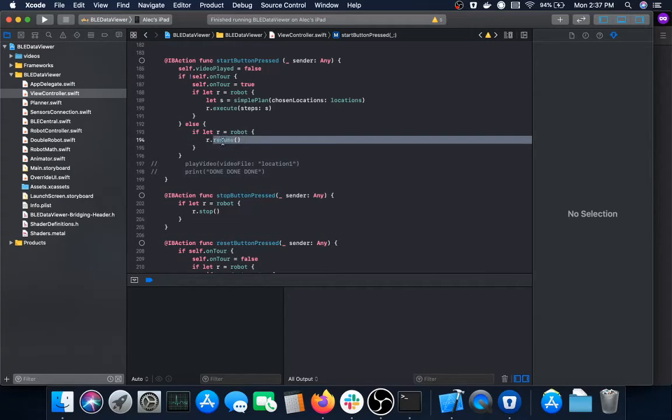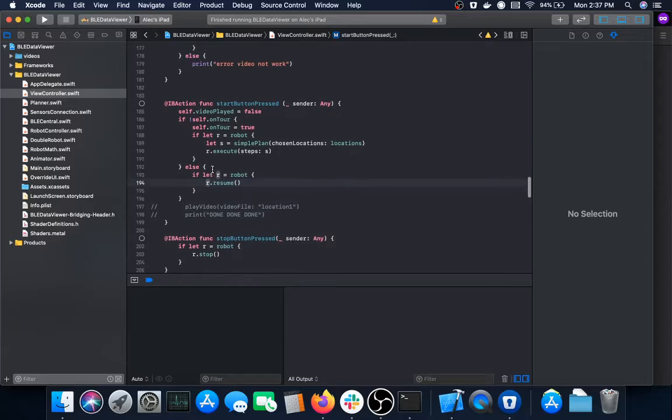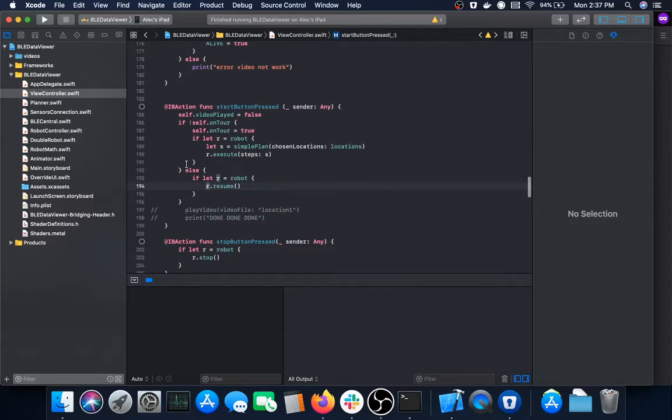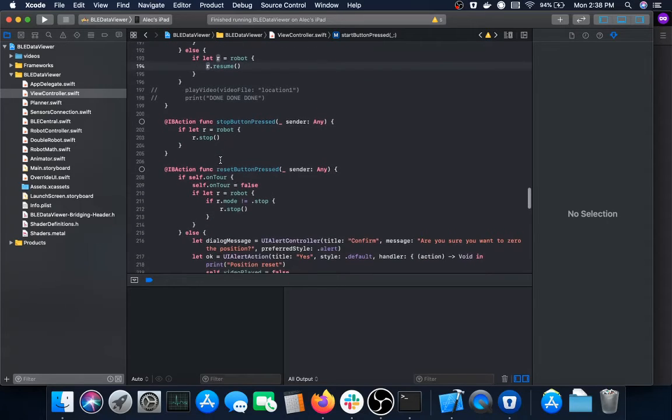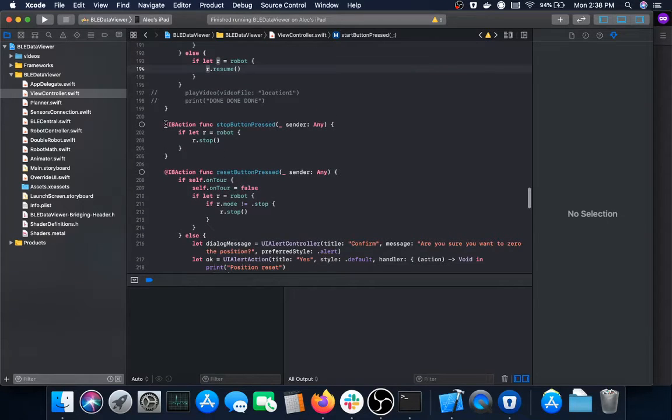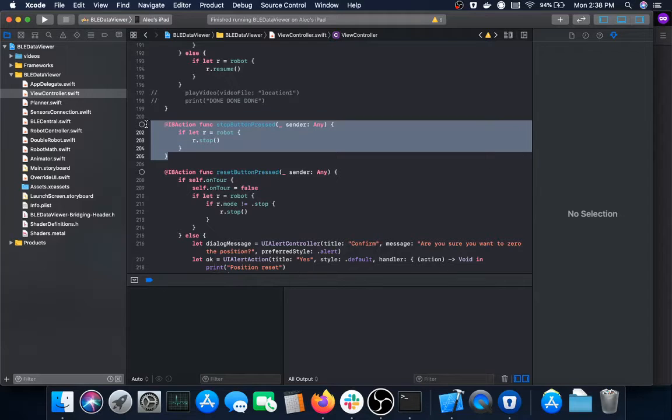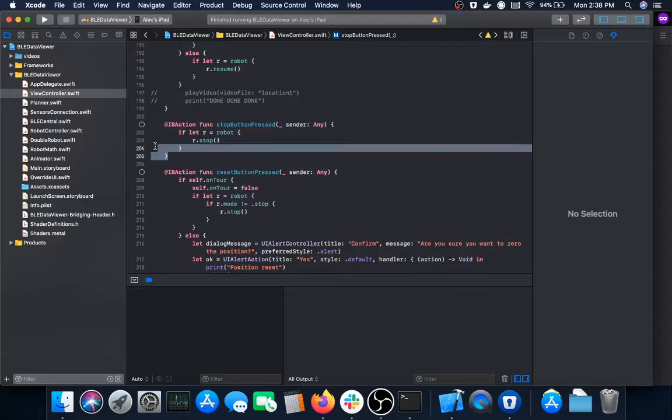It's easier to just play around with it and understand. But yeah, basically, if it's already on a tour, the start button will just resume the current mode, or the previous mode of operation. So next we'll go on to the stop button. What the stop button does is it just grabs the robot object and runs the robot's stop function.